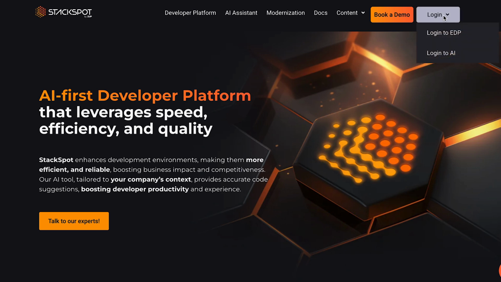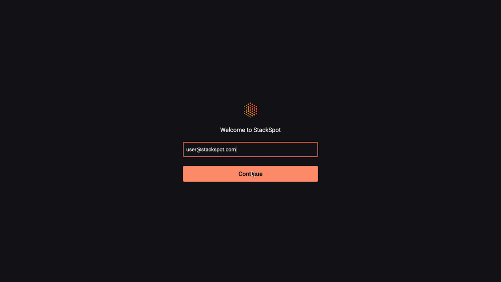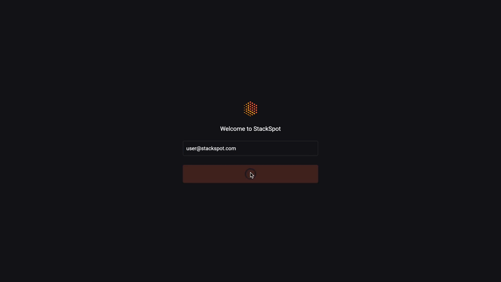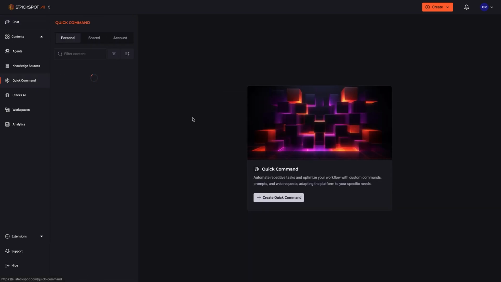Today we're going to learn how to share content on StackSpot AI. Shall we get started? First, let's access the StackSpot AI Portal and log in with your credentials. After logging in, go to the item you want to share. It could be knowledge, sources, Stack AI, or quick commands. Let's start by sharing a quick command.